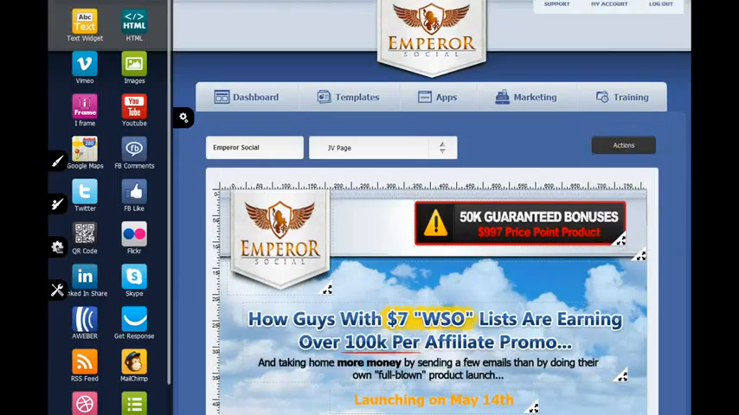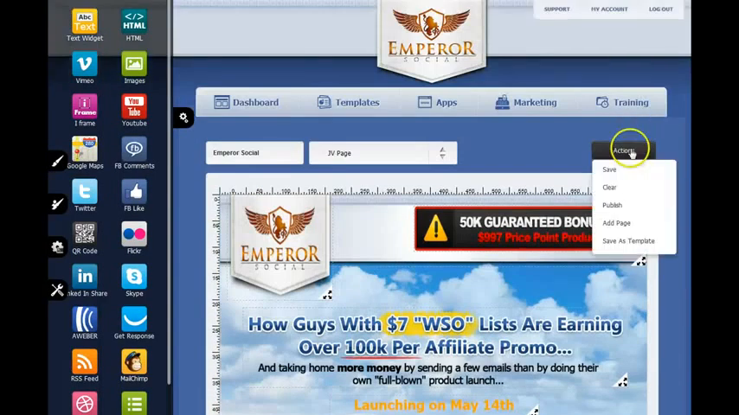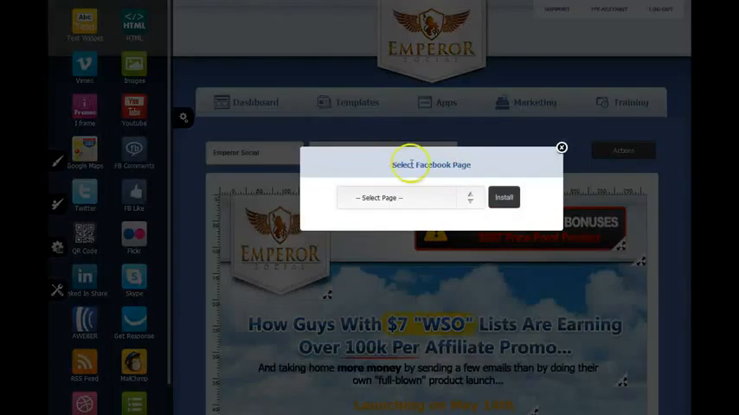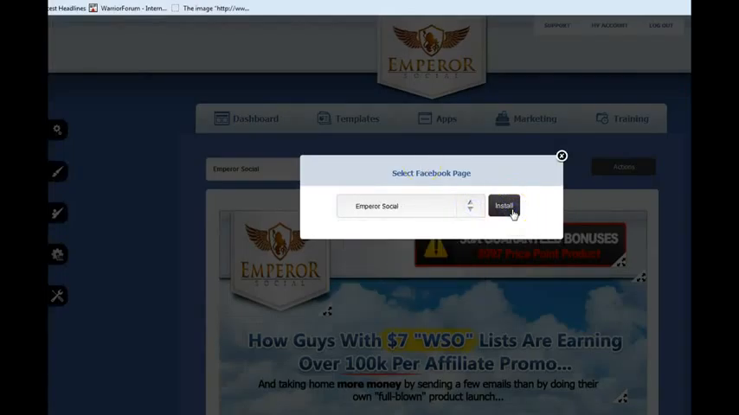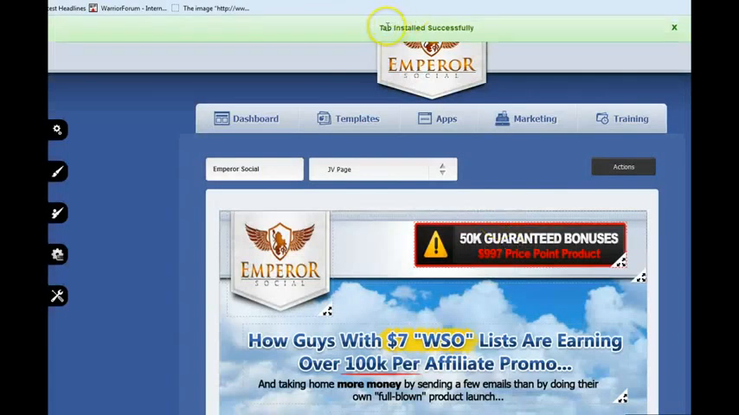I'm going to click save, and now I'm going to publish it, and it'll show you the dialog to add it to Facebook. To add it to your Facebook page, you simply select from the drop down, and it's going to show all the pages in your account. And all you do then is click install. It'll do its thing and give you the message at the top.